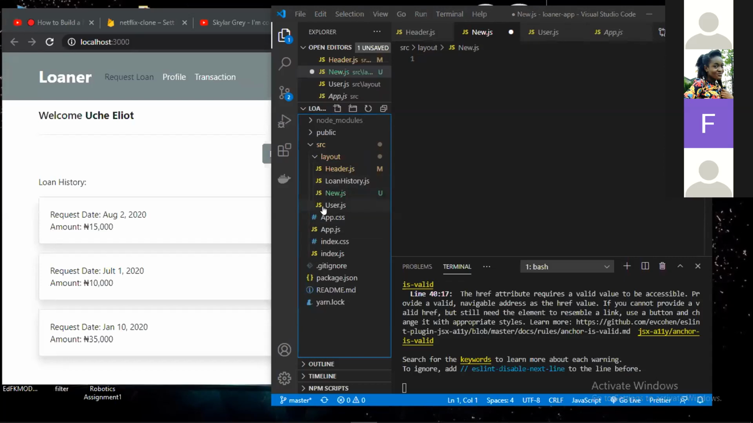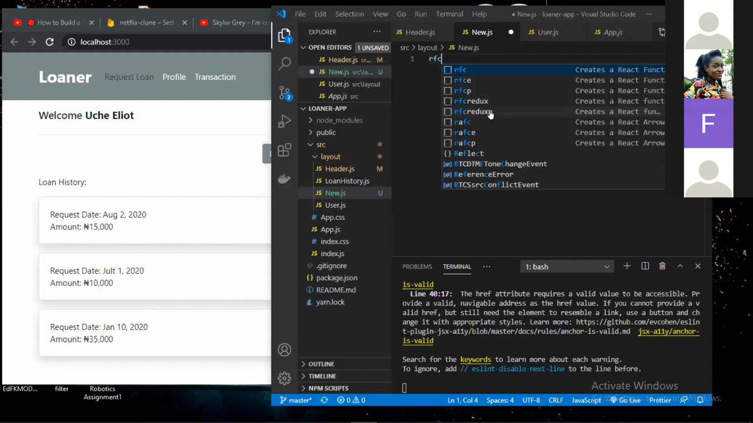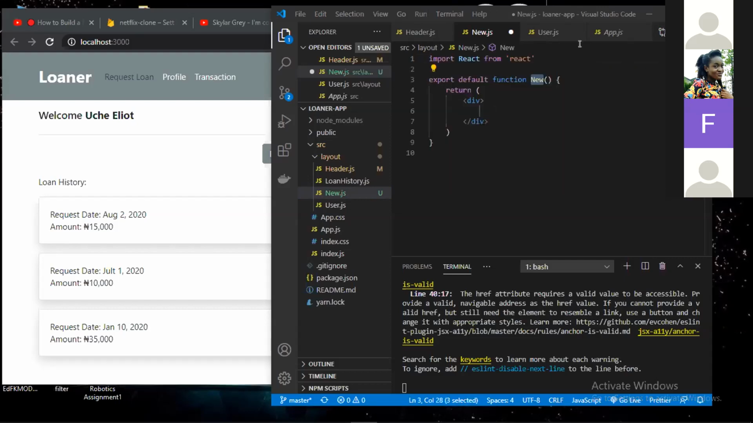So when I create a new component now and I use my snippet, it's already working. So I use rfc. Okay, rfc. Then I press enter. It has created this snippet for me. So now I want to say, okay, h1, let's say hello. Then I save it now.